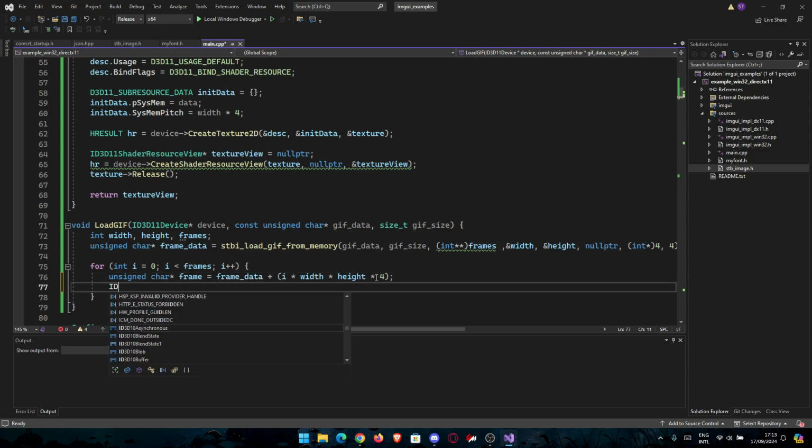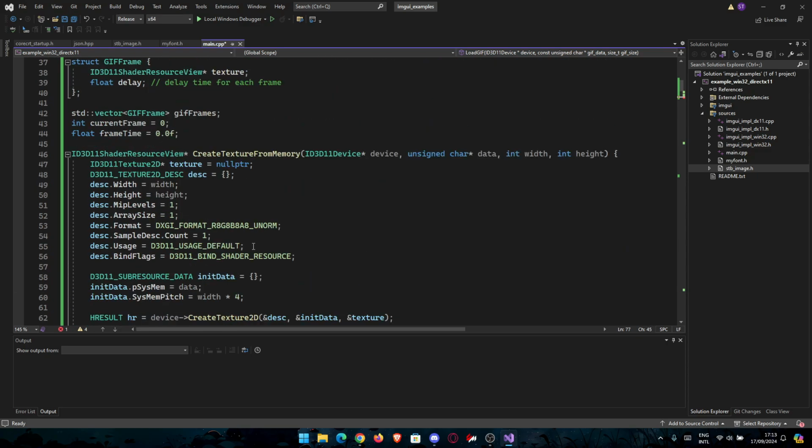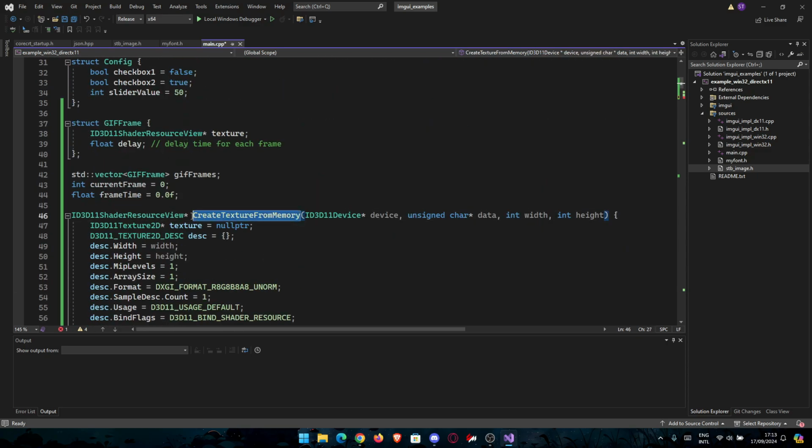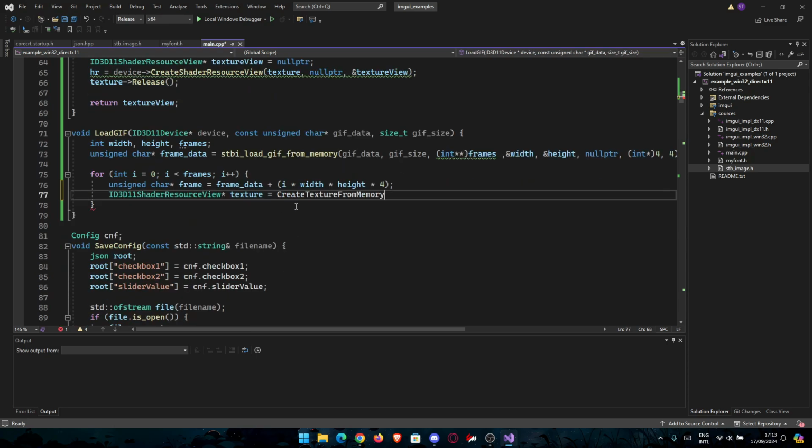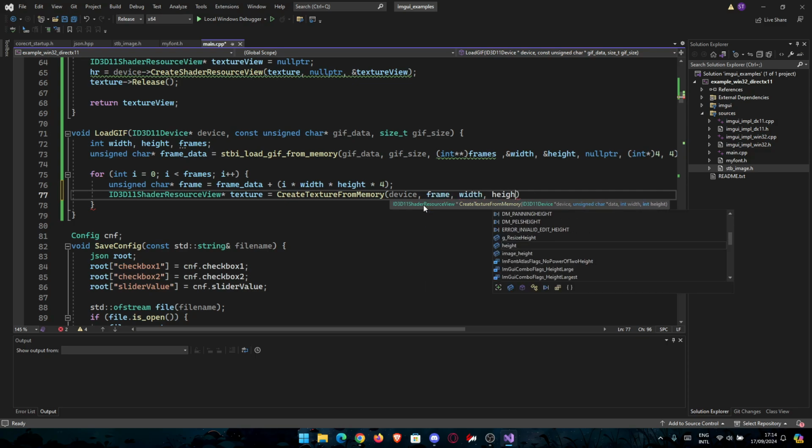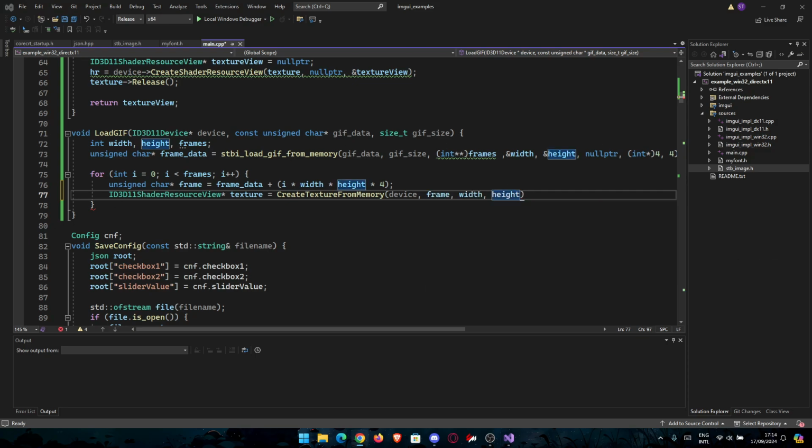So ID3D11, as always, ShaderResourceView. We need the shader resource view. Now I'm gonna name it texture, and then we're gonna use the create texture from memory function we've done here. We're gonna give as arguments the device, the frame, the width, the height, and that's all.